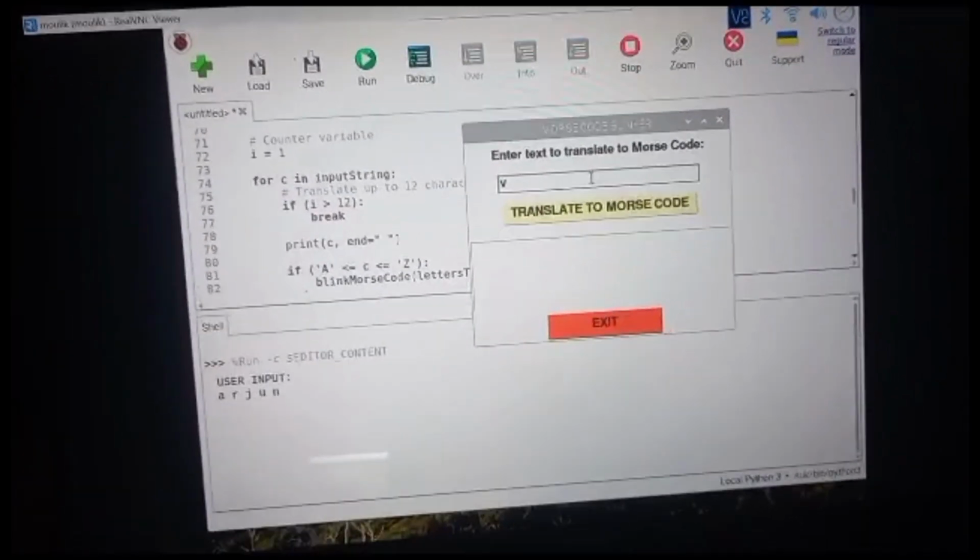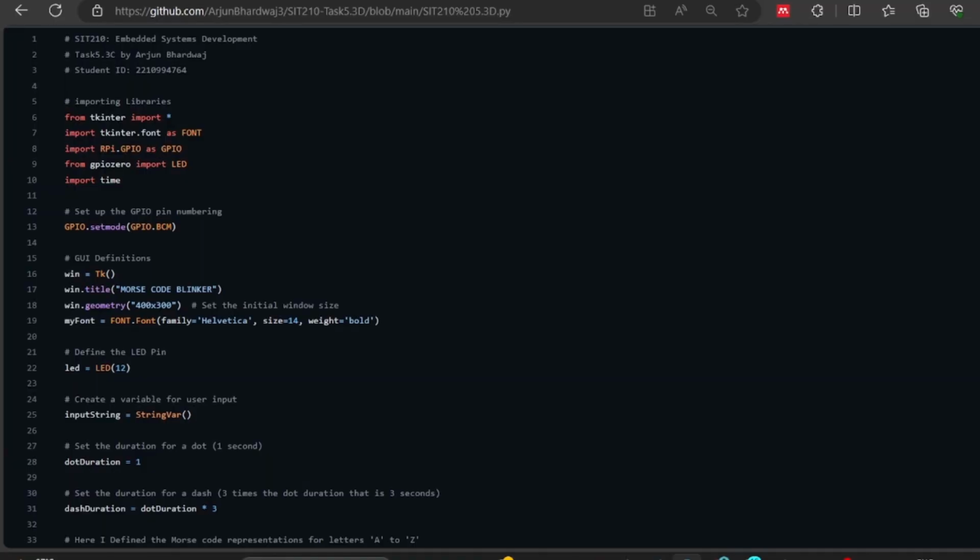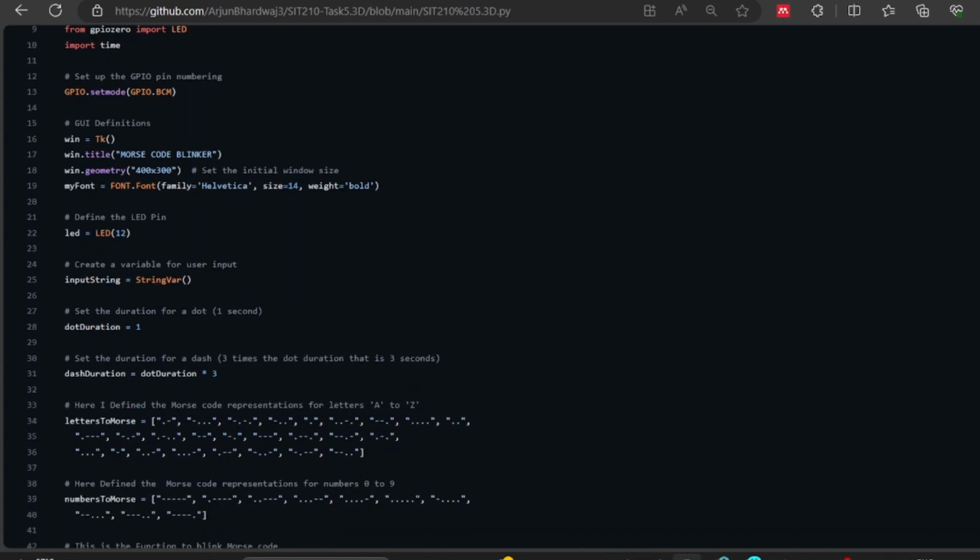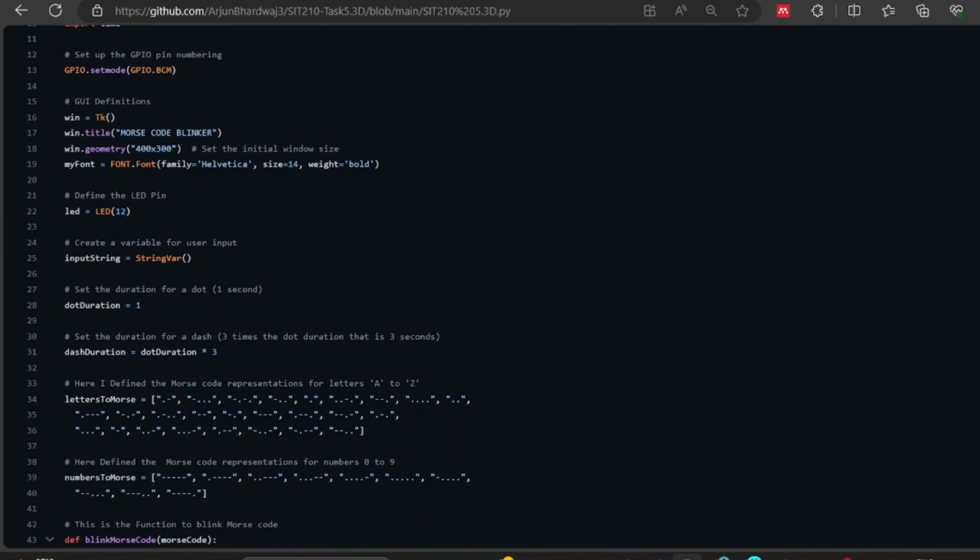Now coming to the software part of this task. For the software part, I have imported some libraries. First one is tkinter. It is a library for creating GUI applications. Then RPi.GPIO. It is a library for controlling GPIO pins on our Raspberry Pi. Then gpiozero. It is a library for working with GPIO devices. And time. It is a standard Python library for handling time related functions. Then setting up GPIO. This line configures the GPIO pin numbering scheme to use the Broadcom SoC channel numbers.